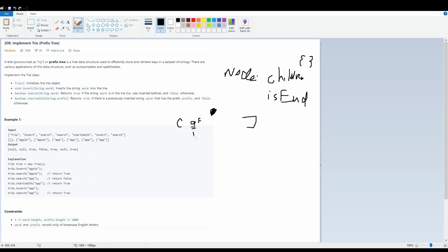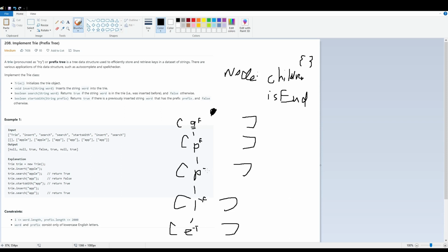And then this will have its own set of children here. And then we'll insert P. And is this the end of the word? No. The is end flag is going to be false, and so on and so forth. A, P, P, L, E. And this guy's is end is going to be true. This is false. False. So that's how we're going to go about inserting.